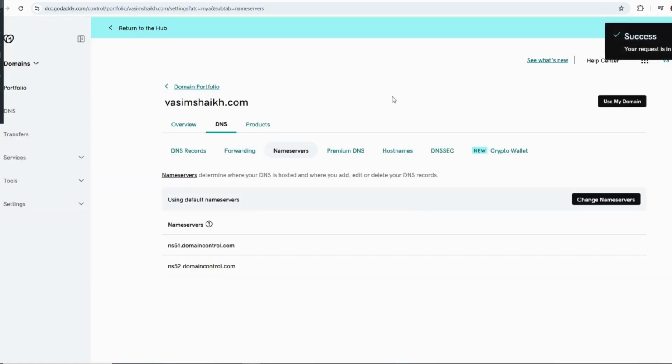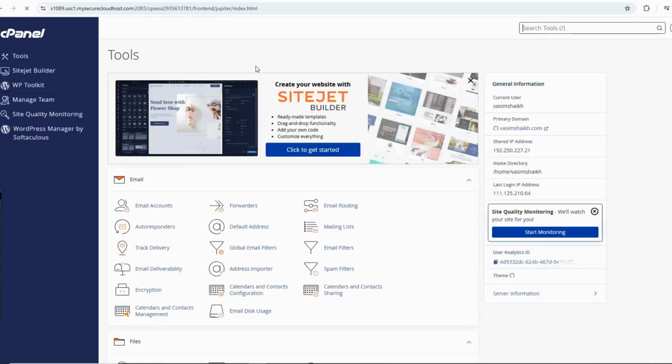These name servers and the IP addresses we just updated basically update in a few minutes. However, the maximum time it may take is 48 hours. Now my domain, DNS and name server have been updated. We need to go ahead and install WordPress on this. So this is basically the cPanel.